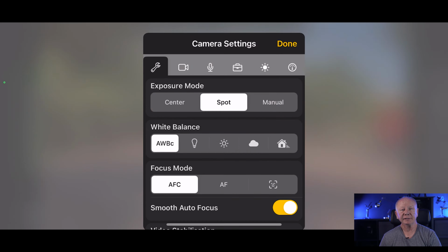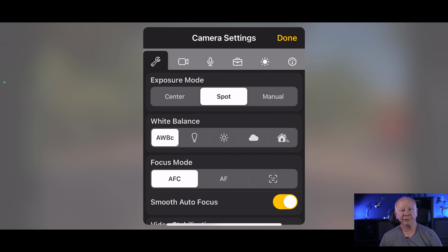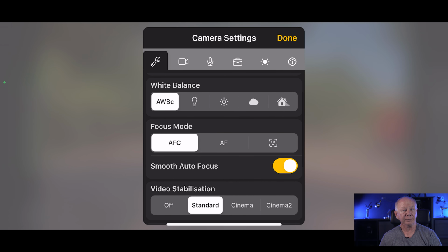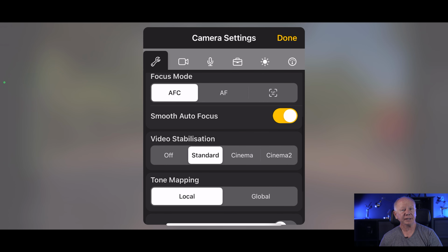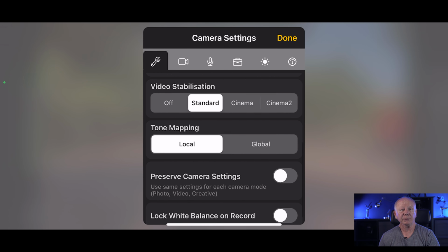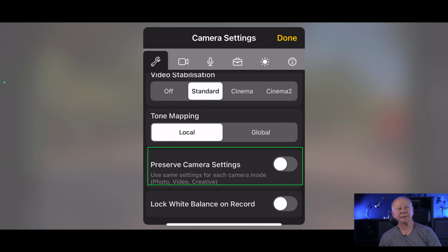In camera settings, we have settings now for the video mode as well as photo, like white balance, focus modes, video stabilization, also preserve settings, which let you use the same settings whether you're in photo, video or creative modes. This saves you time when switching between modes.